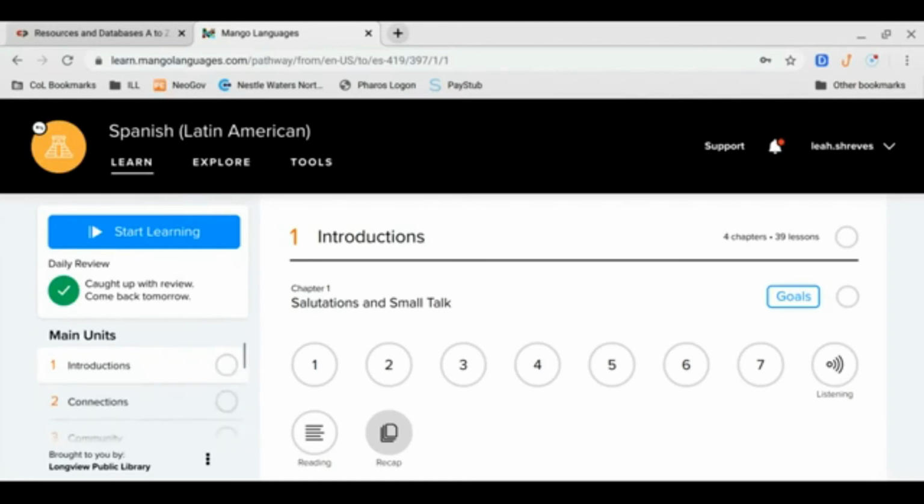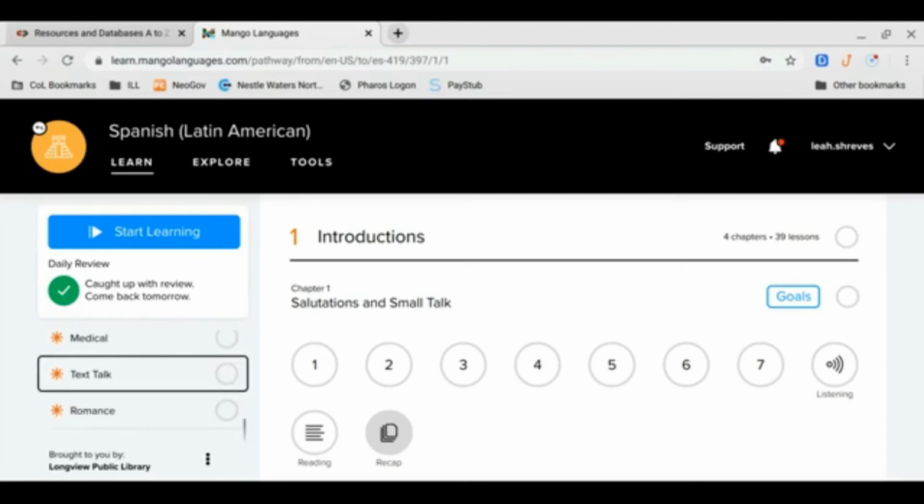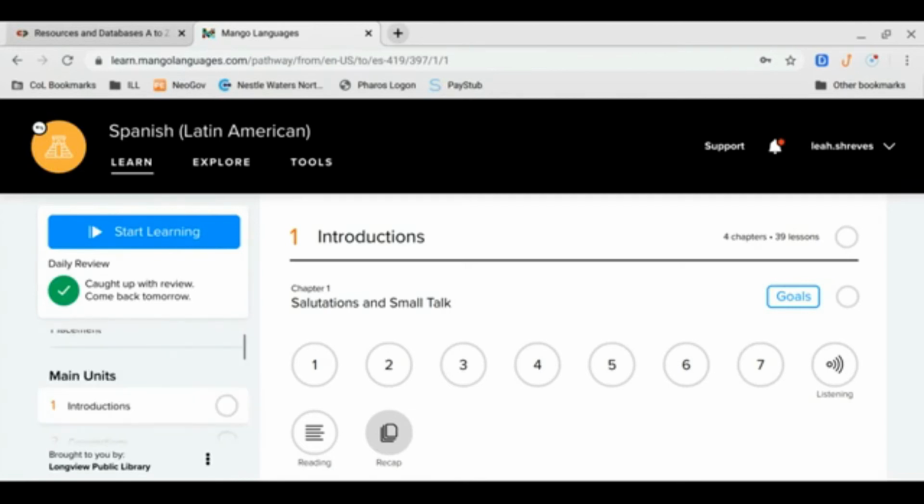You can also scroll down on this left-hand side and see the different chapters and specialty units that you have access to. Or if you just want to jump right into the lesson, you can click on number 1 in chapter 1 under the introductions.